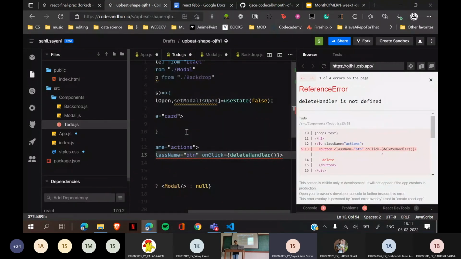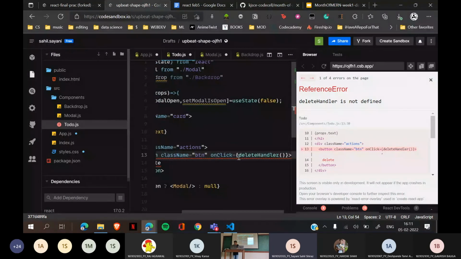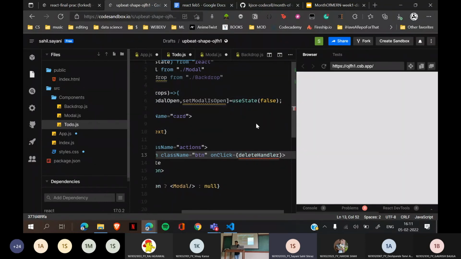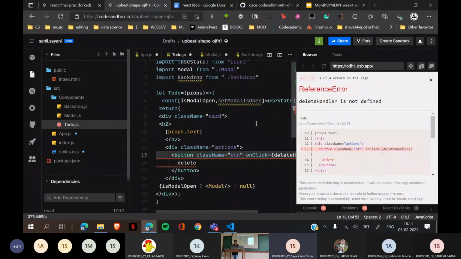And why I am not calling this function right here is because whenever your Babel and JSX compile this, it would execute this function as soon as it encounters it, because this is a function call. And we don't want that. We want a function reference so that whenever your button is clicked, only then that function would fire up.